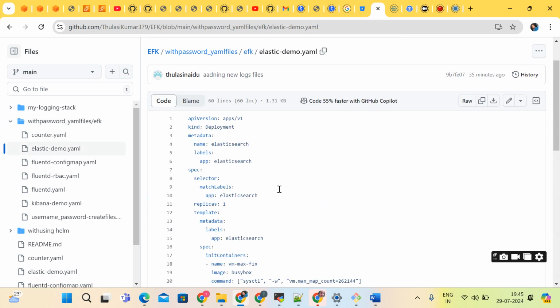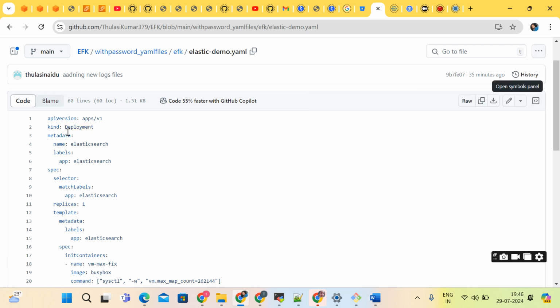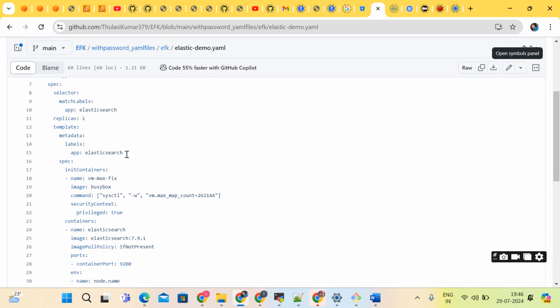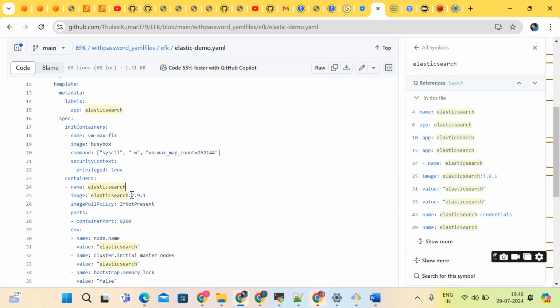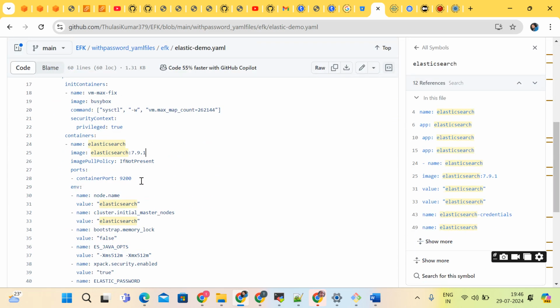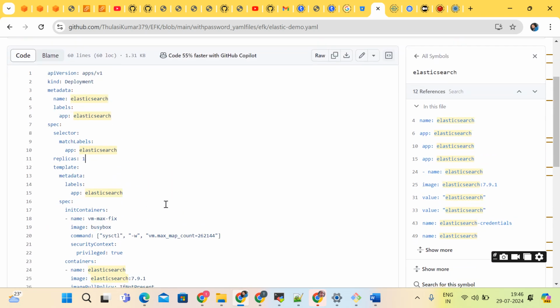Let me open the Elasticsearch first. I am using a deployment. Previously I discussed that if you want, you can use it like a StatefulSet also. I am using this image, Elasticsearch 7.9.1. If you want to upgrade to 7.2 point something, you can upgrade it in your image. And if you want to increase the replicas, you can increase the replica count using this.